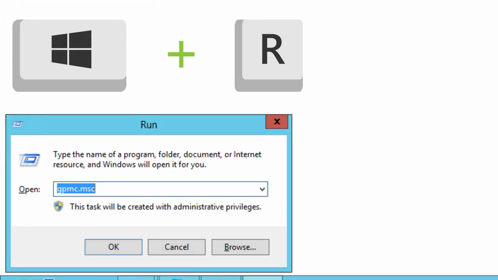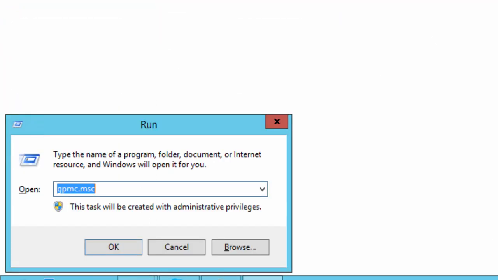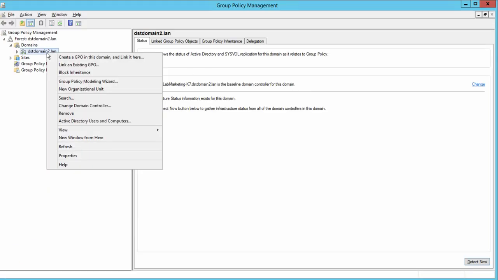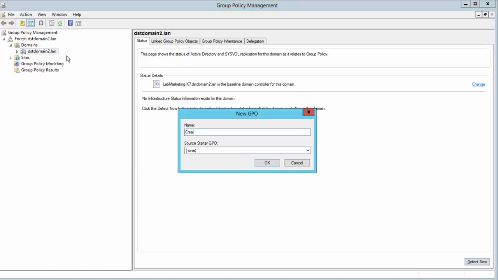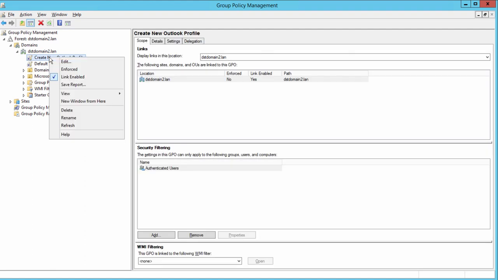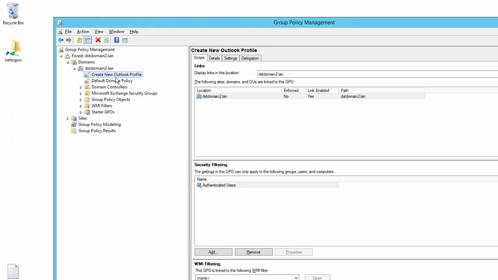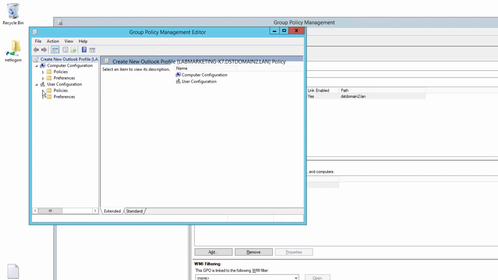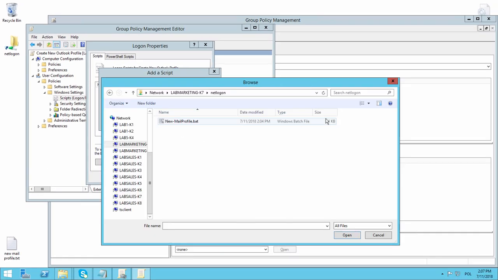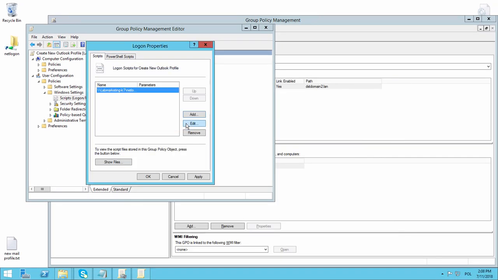Now on the domain controller, I launch the Group Policy Management console from the Start menu, right-click my domain, and create a new group policy object. Let's name it Create New Outlook Profile. I right-click the newly created object and select Edit. In the left menu, I need to find User Logon Scripts, and then double-click Logon. Finally, I click Add, Browse, select the BAT file I've created earlier, and OK my way out.